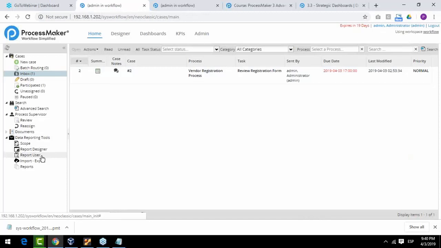Because the first one is going to be a scope, and the scope is that to create a report I need a set of data. I need to use a table, bring a table, or bring many tables, and define a set of data, a universe of data. Okay, and based on that scope, which is a set of data, I can create reports, many reports. So I'm going to click on scope.